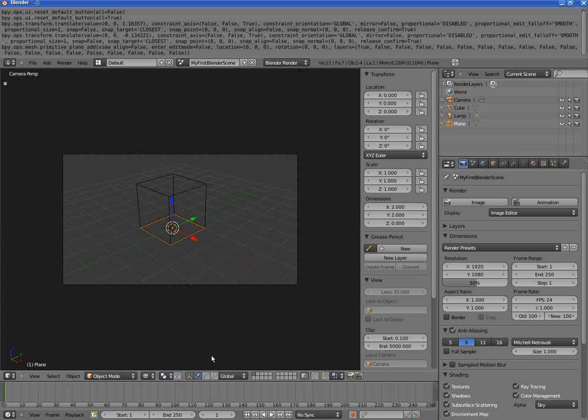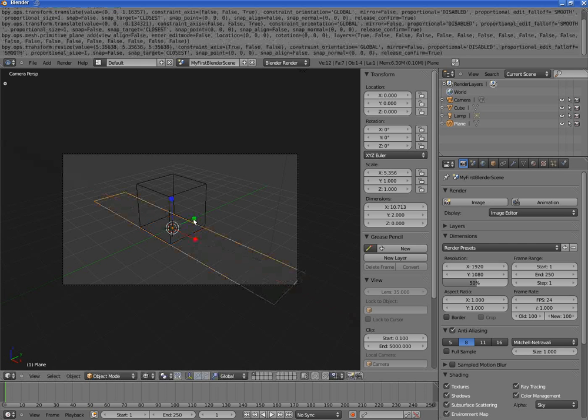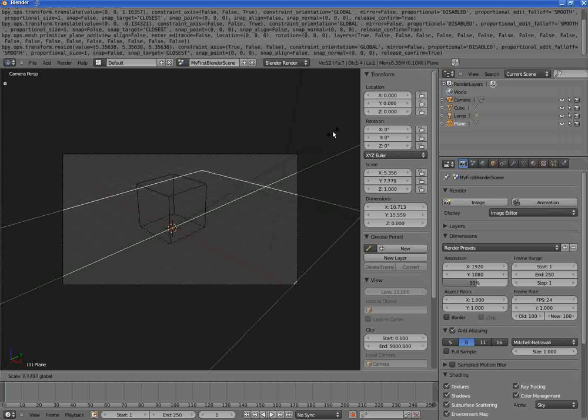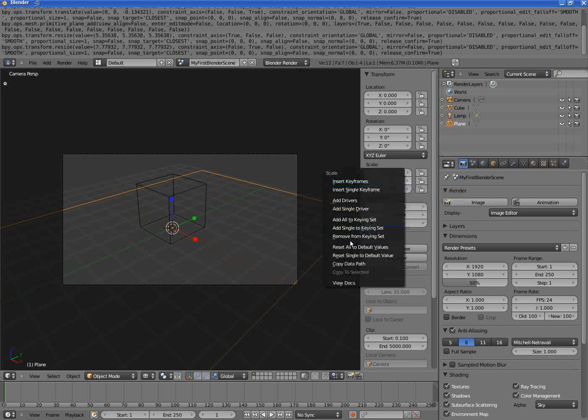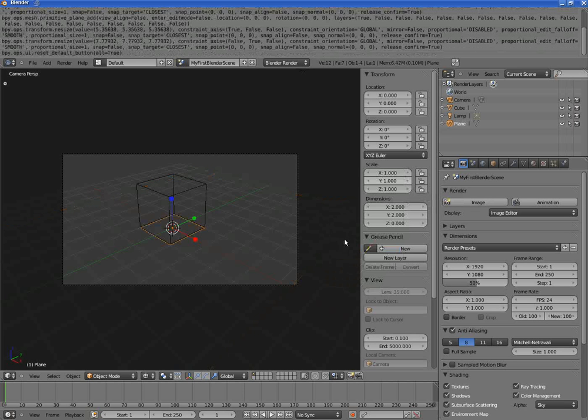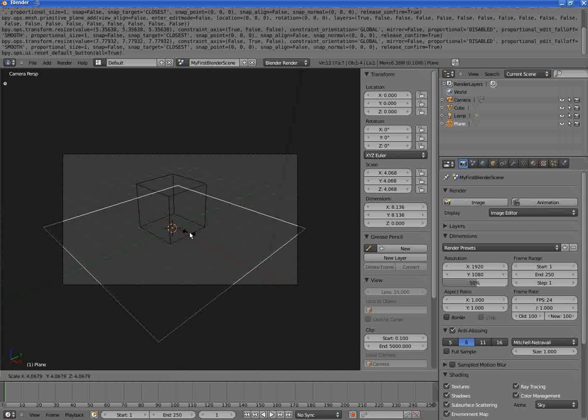So let's scale this plane up. Scale it along the x-axis, scale it along the y-axis. You'll see that the scale values have changed here. To initialize, just right click and reset all. To scale the plane in all directions, also called the uniform scale, just press the S key. S for scale, and then just move the mouse. So that's how you scale uniformly in all directions.